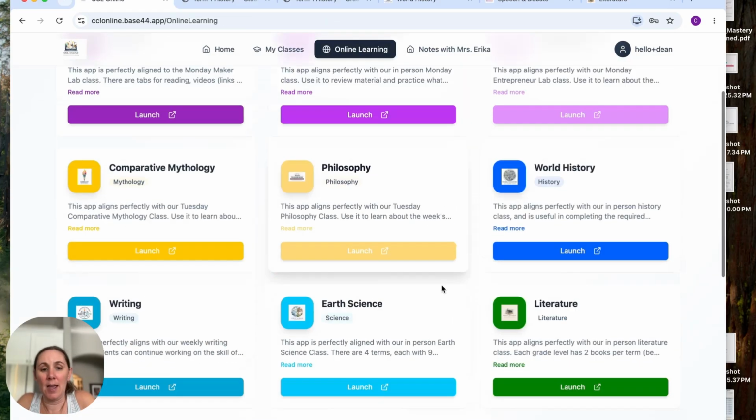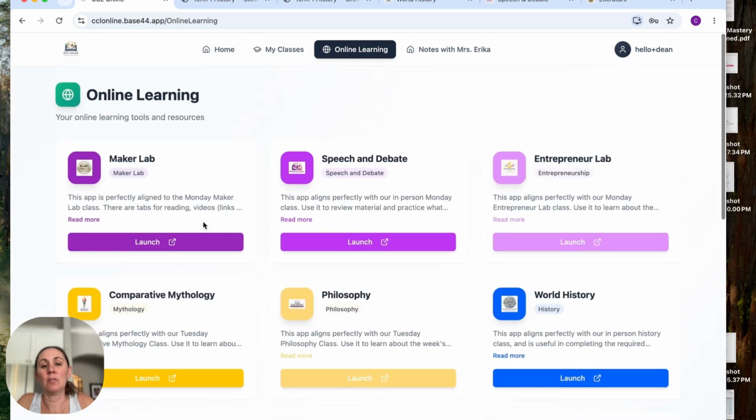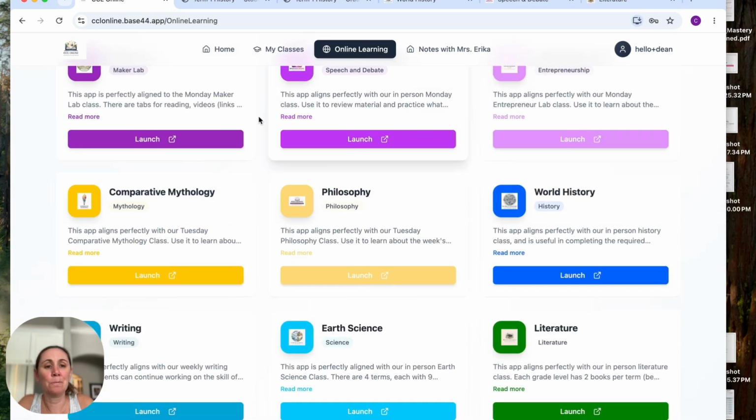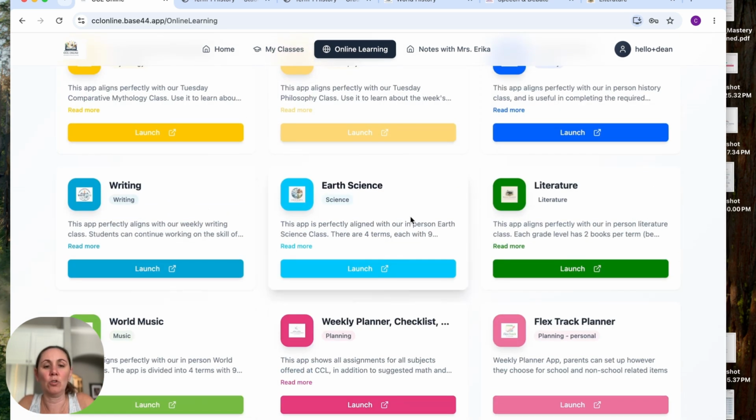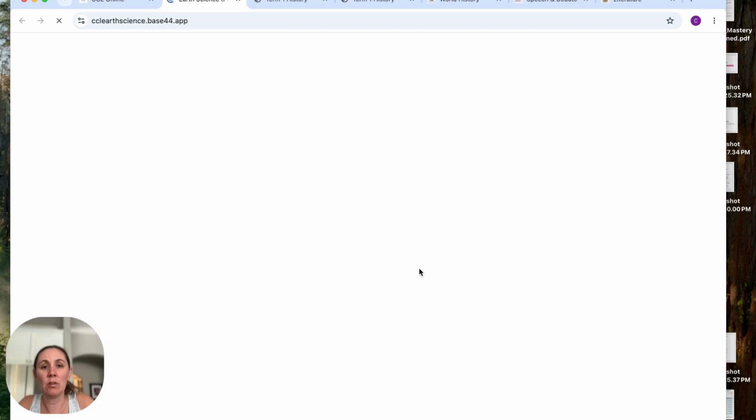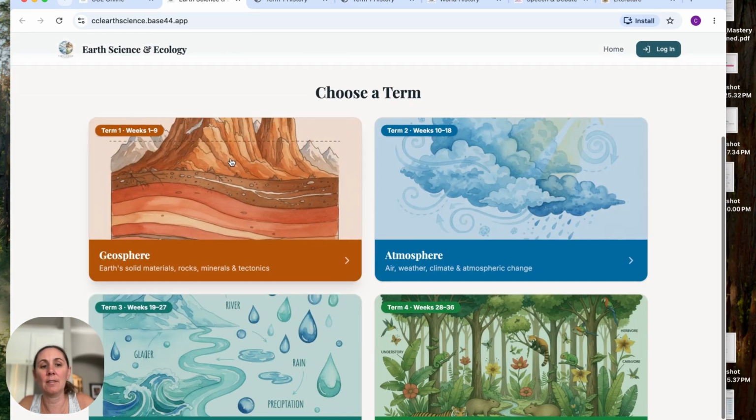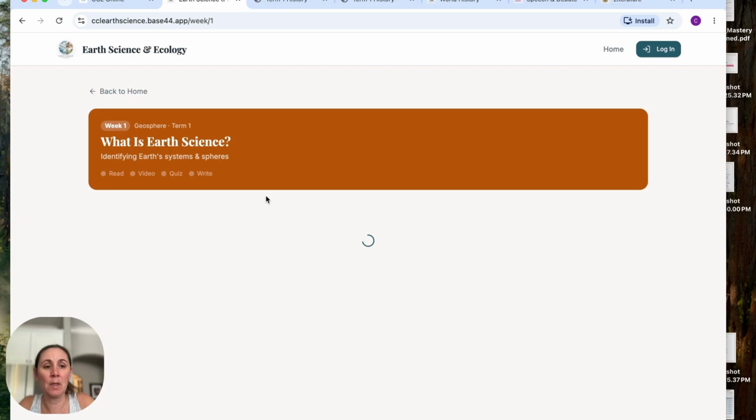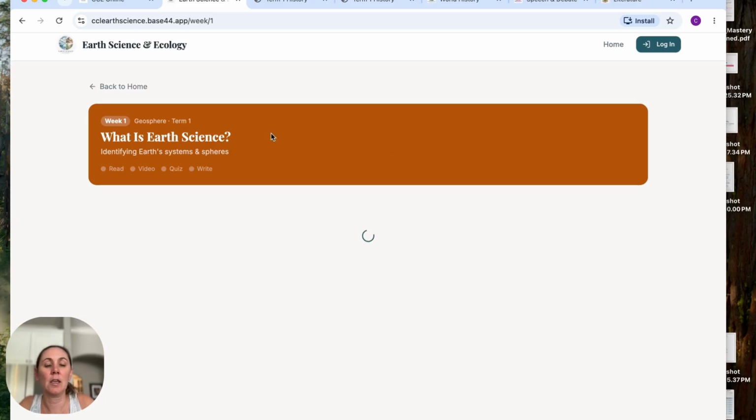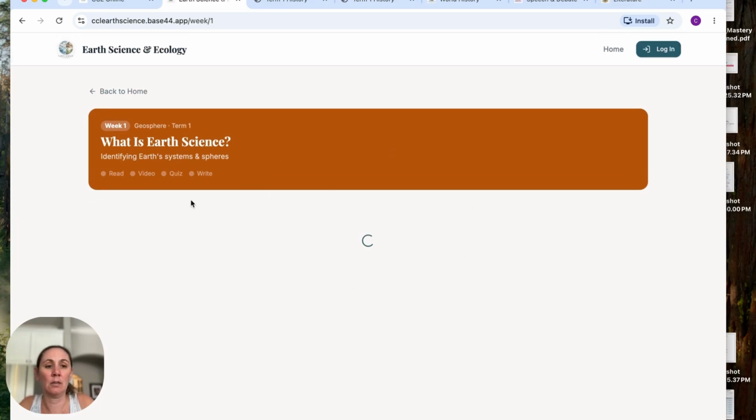Online learning is going to have all of those apps we just talked about. So again, most classes, not every single class, but all the classes that I've made the curriculum for are going to have apps here that I've also made. Most of them, or all of them, should be unlocked. So you should be able to click on any of them that you have in your online learning, and you should be able to access the reading and the video material without logging in. So if you miss a class, or if your kids are interested after class, they can log in and read and watch the videos.